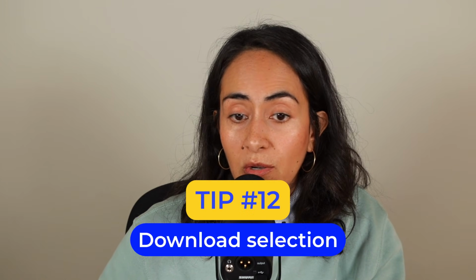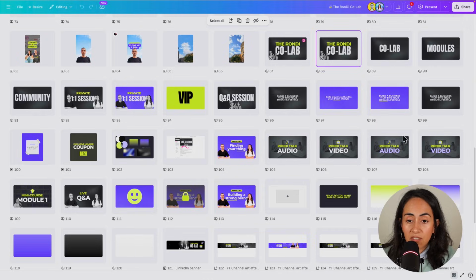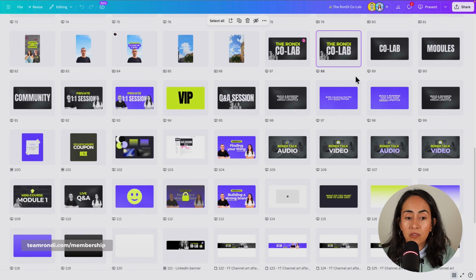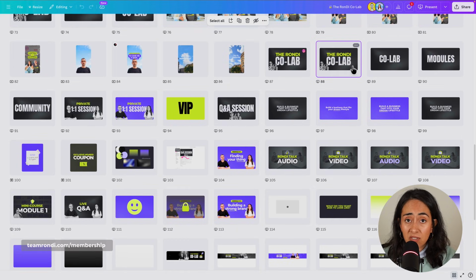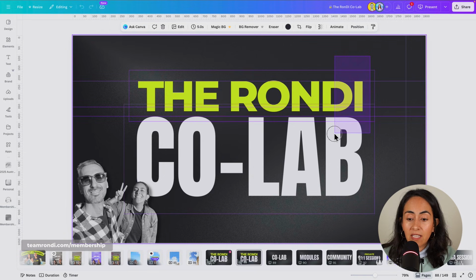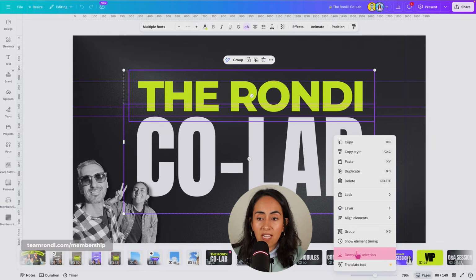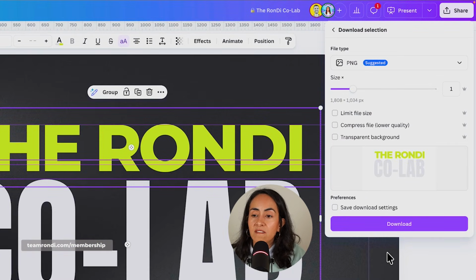Another feature that you can use to save time to download elements on your designs is, for example, here we have this thumbnail, but let's say that I just want to download these 2 text boxes. I'm going to select them, right click, and download selection. And then from here, if you have a Canva Pro account, you can select if you want to download it with a transparent background and then simply click download.